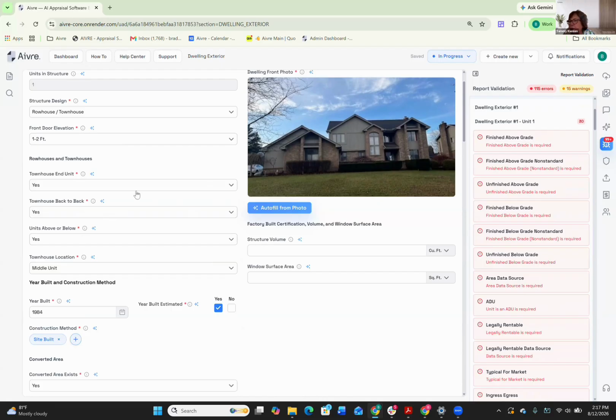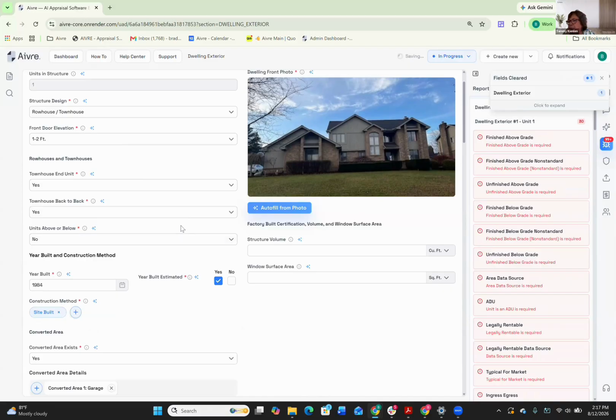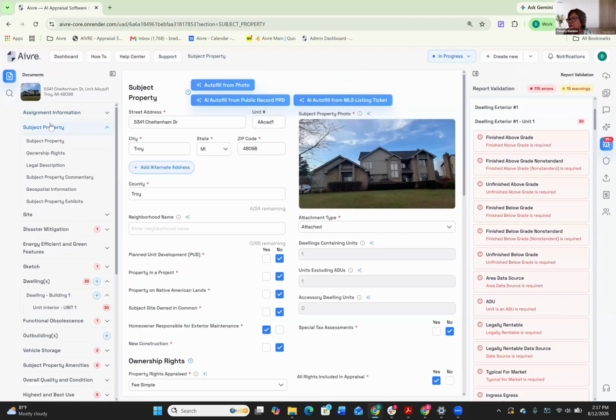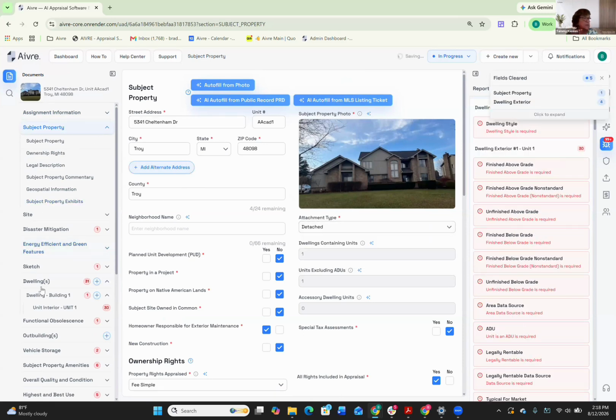If you would have picked no to units above or below, that other field goes away. Certain properties in certain areas have these, and they're quite common. This is where you'll see these come up, and it'll be driven by the fact that you said it was attached over in subject property. So now we're going to change this back to detached.